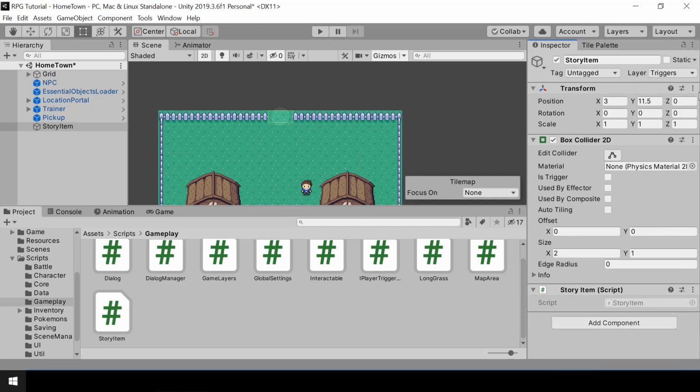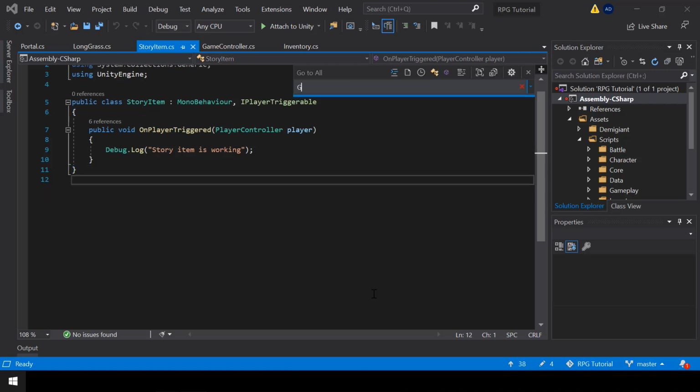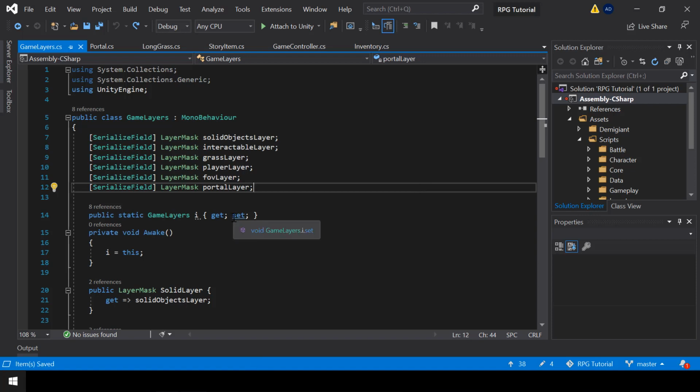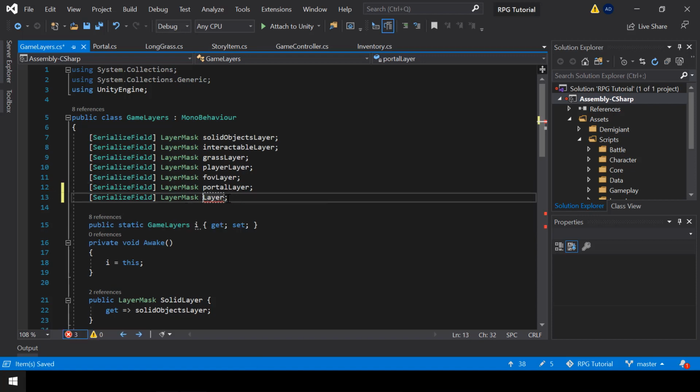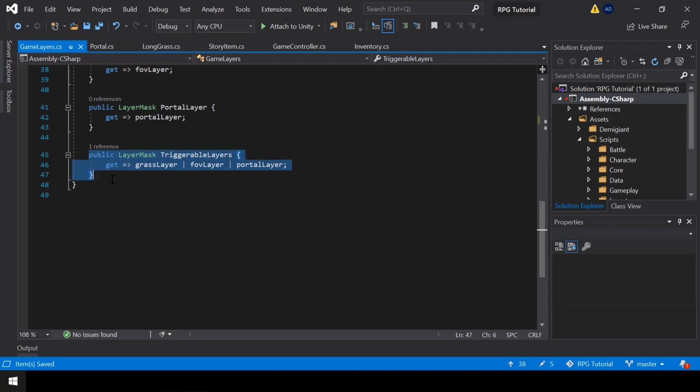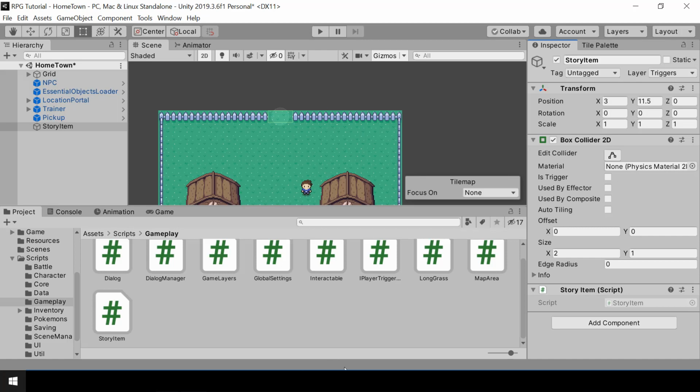Next we need to assign this layer in our game layers script. Let me open up the game layers script. Here we have a reference to all the layers in the game. Let me add a variable for the triggers layer. And then I'll make sure to return it in the triggerable layers property. Now let's go to Unity and assign the triggers layer in the game layers script.